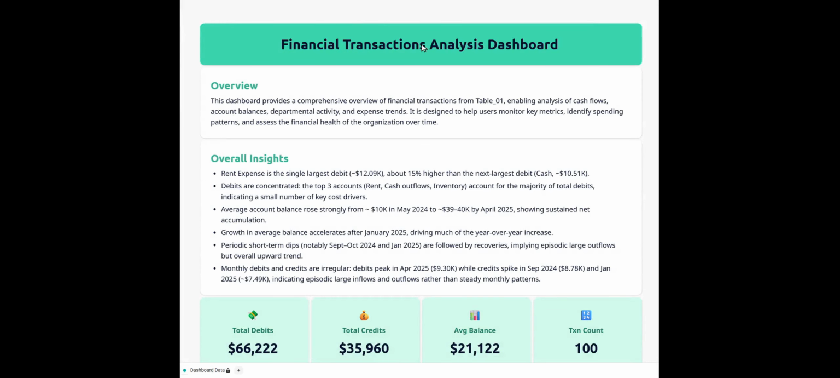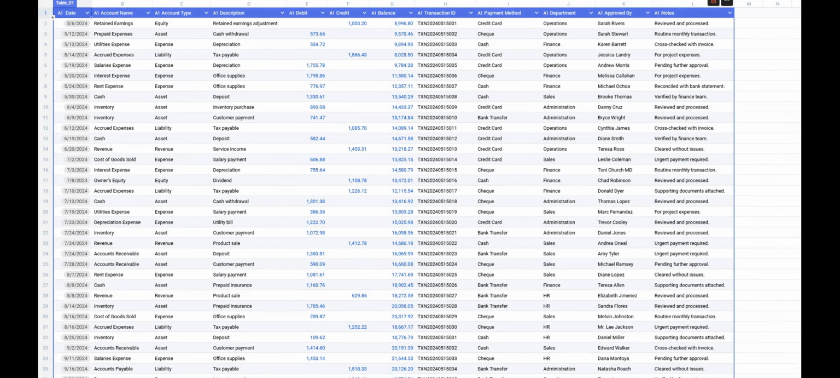Watch AI create a financial transactions analysis dashboard from scratch. This is what we're building. This is the data we're working with. Let's create it live. We start by importing our financial data file.